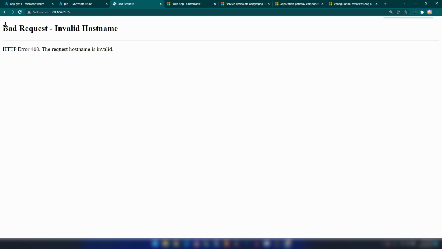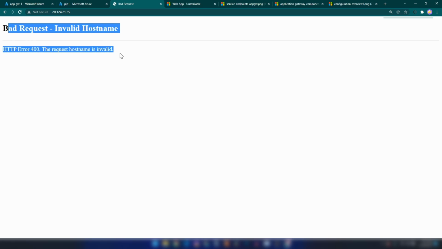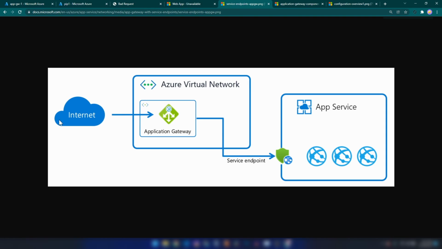As you can see, we are receiving an error, but it is not the same error. We are receiving a bad request and invalid host name. Why am I receiving this error? If I look here, we are sending an HTTP request to application gateway, and application gateway is forwarding that request to an app service. App service is monitoring the host header of the HTTP request.